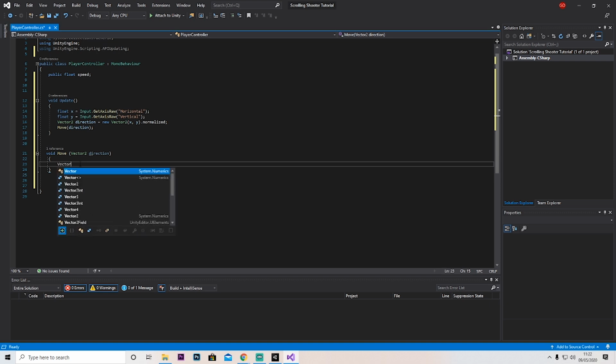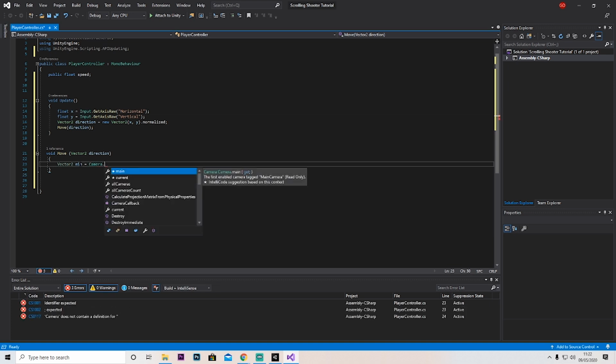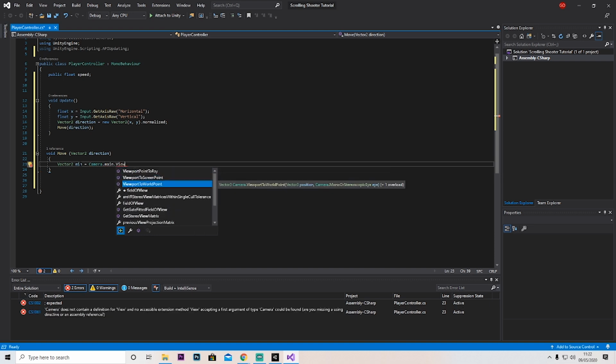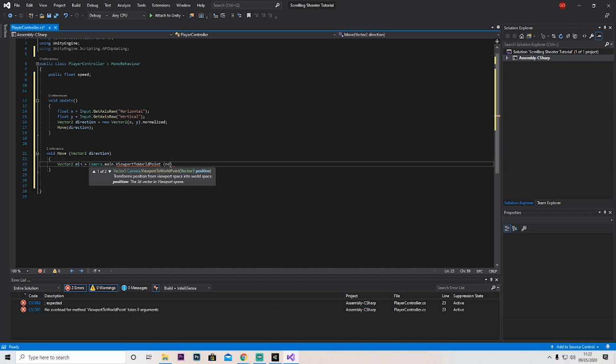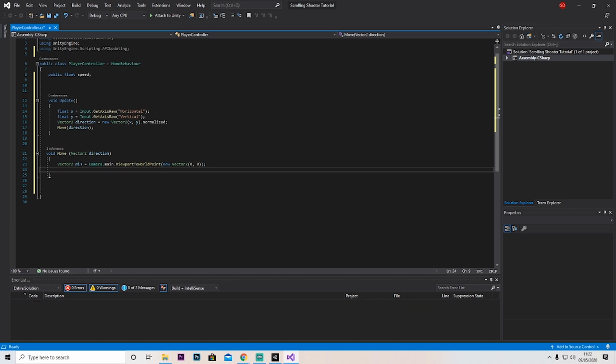We're going to go ahead and type a Vector2 min. Now this is going to equal our Camera.main, so make sure you type in Camera.main. Then we're going to go ahead and do ViewportToWorldPoint. In brackets, we're going to type in new Vector2(0, 0). And there we go. That's going to find a minimum value.